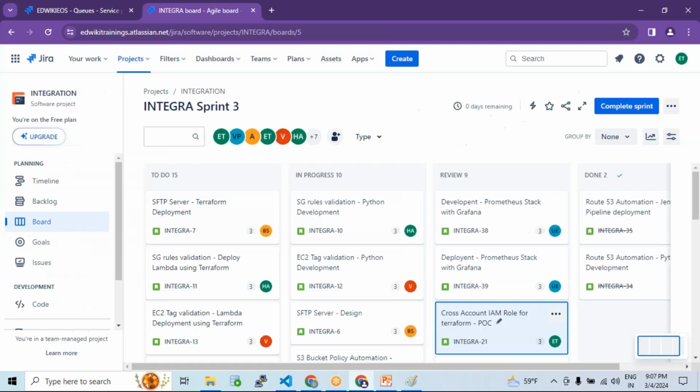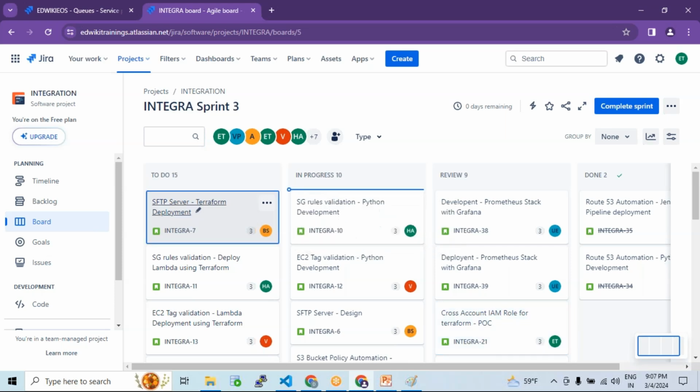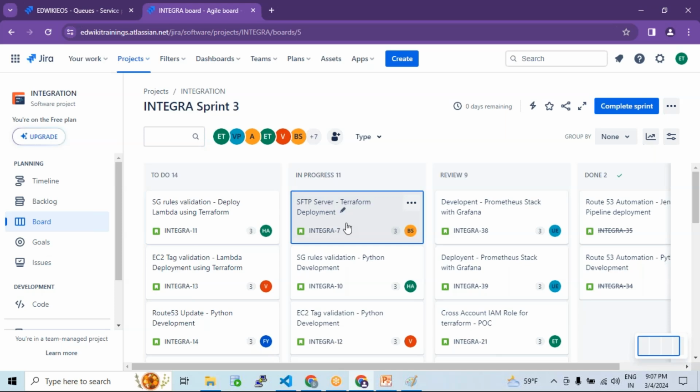Initially, when the story is given to you, the story will be in the to-do status. Whenever you start working on the story, you need to move it into in progress. Just drag and drop the story into in progress. That means you are currently working on the story, so your managers will know that. Once you're done with your story, you need to move it to review.